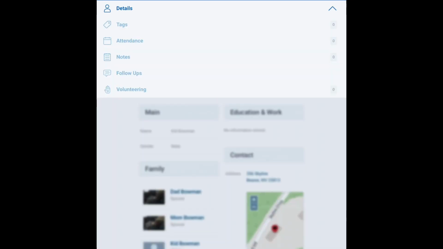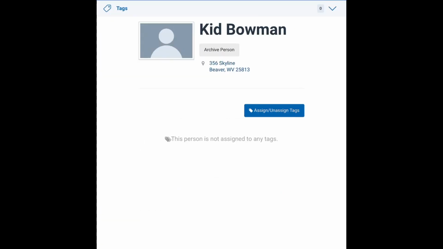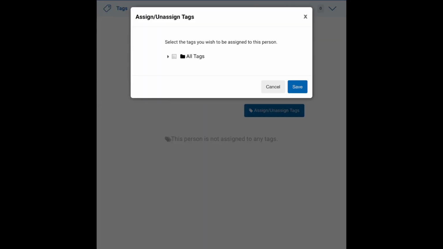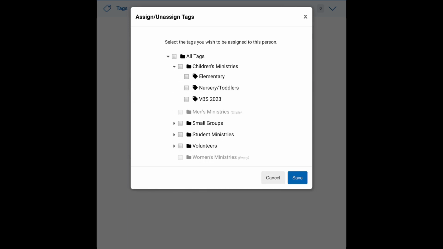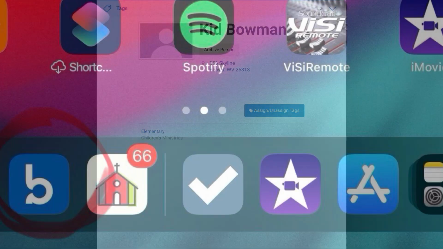Now we need to add a tag. So under details, you saw details at the top. Now you tap on tag. See, now you can assign unassigned tags. Tap on that. Do the little arrow button and you can drop it down. Arrow, drop down under children, and then choose whether they're elementary or nursery toddlers. We may separate nursery and toddlers as well, since now we have separate classes. We may separate that. I'm not sure.